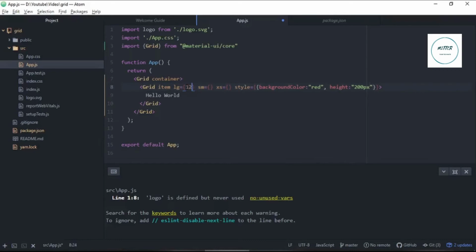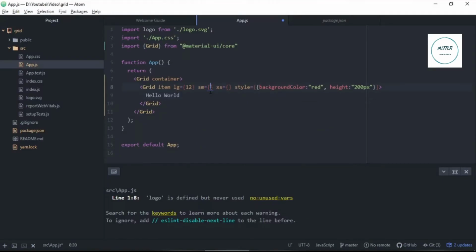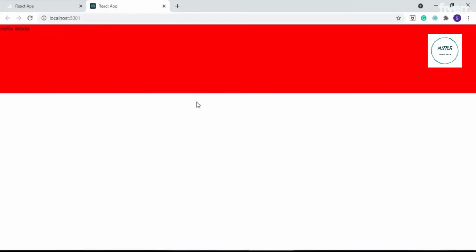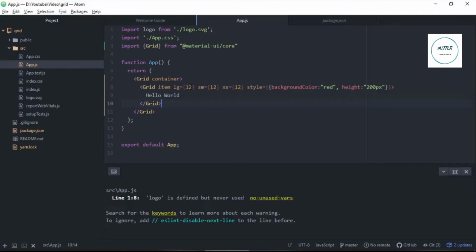So in the world of web development we treat this entire row length as 12. So if I say that my large screen, this grid should have a length of 12, it means that this one block will take the entire space from start till end. So if I say that on a small screen, okay, let me give a 12 everywhere. So let me save it. Okay, now you can see this is taking the entire space. This is one block which is taking the entire space because the entire length is 12.